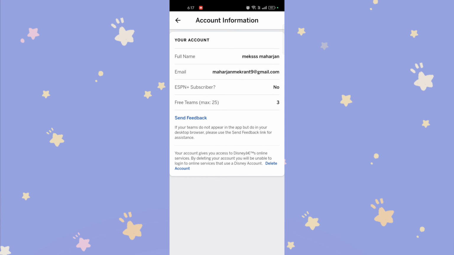Navigate to account delete option. In the ESPN account information section, look for an option related to account delete. This is where you can change name.